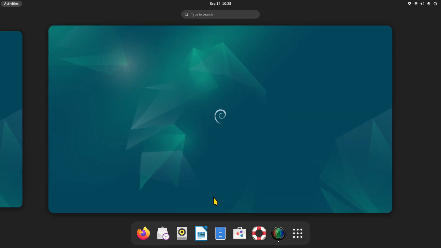So I'm going to talk about the file manager, and then I'm going to talk about this mouse cursor, how you can install it and activate it.